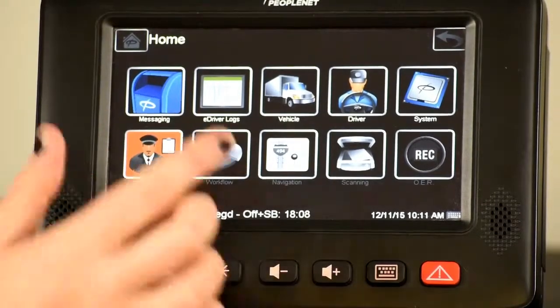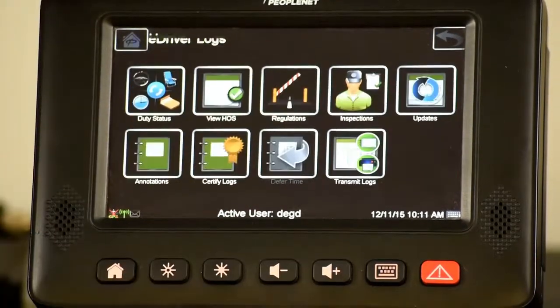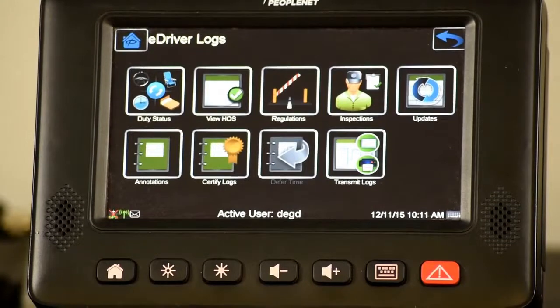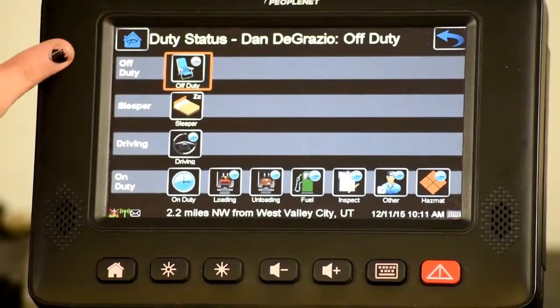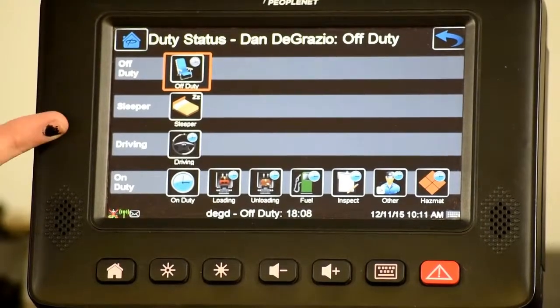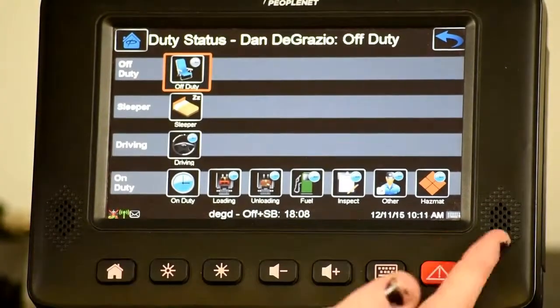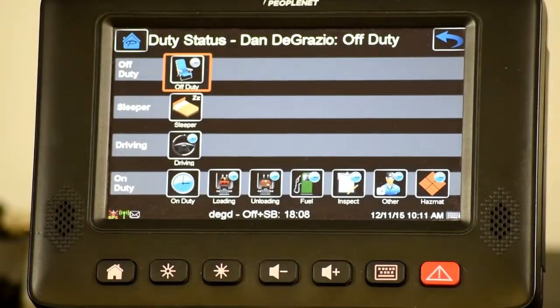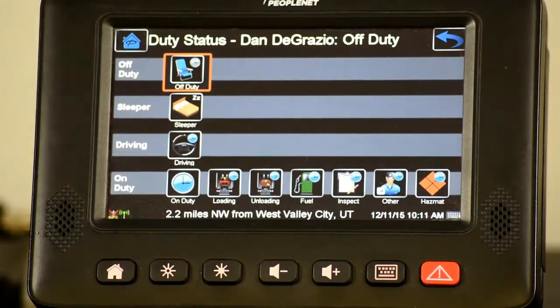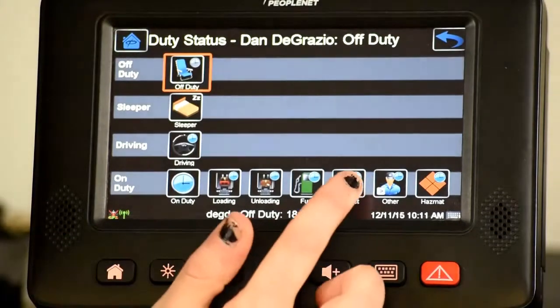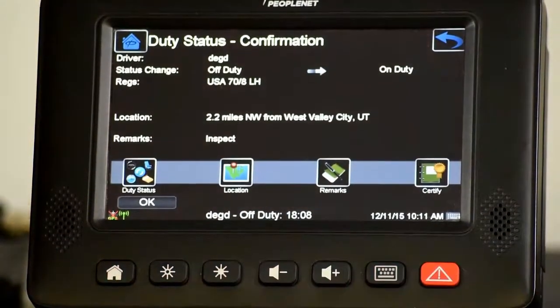To get to your logs, you'll go to your eDriver logs. To change your current duty status, go up to the top left button, Duty Status. Here are all your statuses: off-duty, sleeper, driving, and all your possible on-duty functions. So let's say you're starting your day, going on duty and starting your pre-trip inspection. You go to on-duty, hit Inspect.